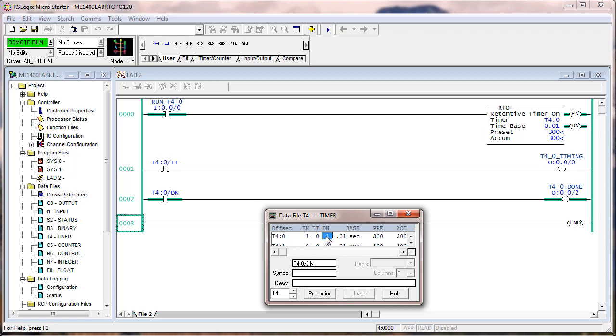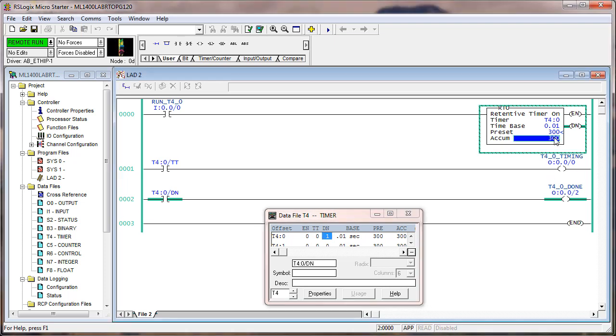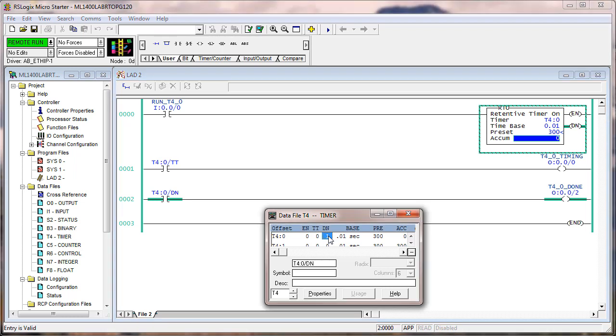The only reason it didn't with it off, I'll turn it off, and I'll click here, and then I have to go here to do this one. It doesn't start timing again because the rung's not true. If the rung were true, it would have.